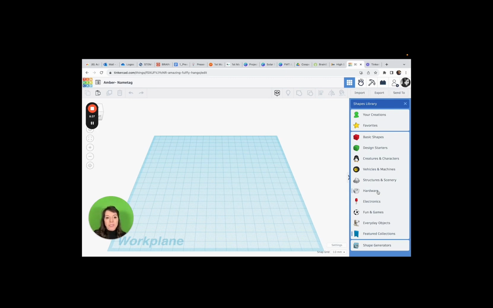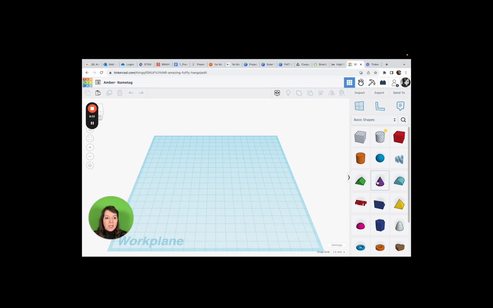What we're going to focus on today is a very simple name tag. This would be something that could be hooked onto a backpack or a lanyard, but it's a really easy one to design and kind of get the basic understanding of how Tinkercad works. So we're going to live today within basic shapes, and we're going to start by dragging and dropping this red cube onto the work plane.